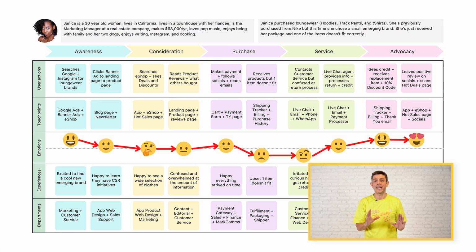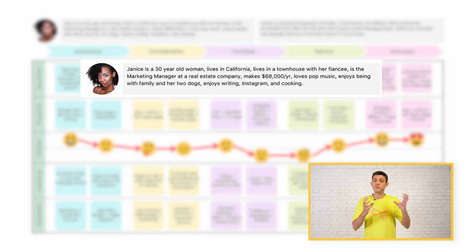Now let's talk about the actual customer journey map example we've got here. What we did was we decided to create a lady named Janice. And just as we did in the previous episode, we created a customer profile. Well, Janice is our customer profile, and we're going to look at Janice's journey as she buys products from, let's say, a brand that we have.